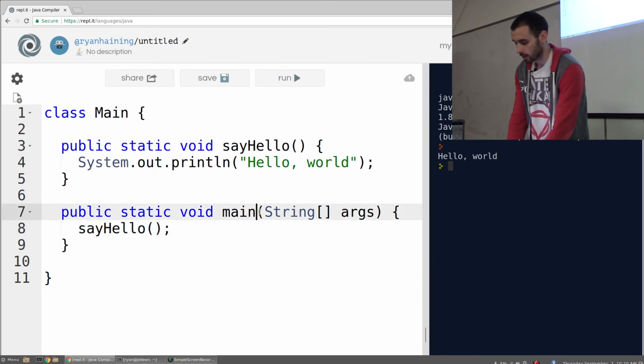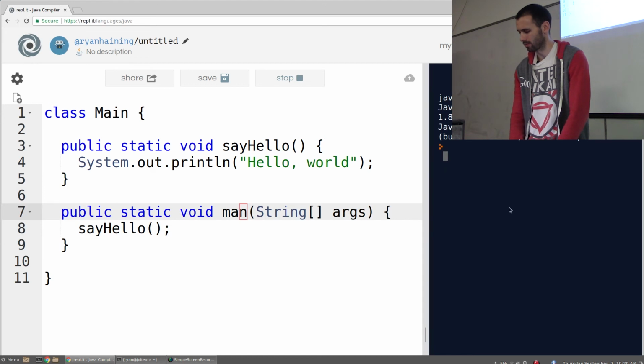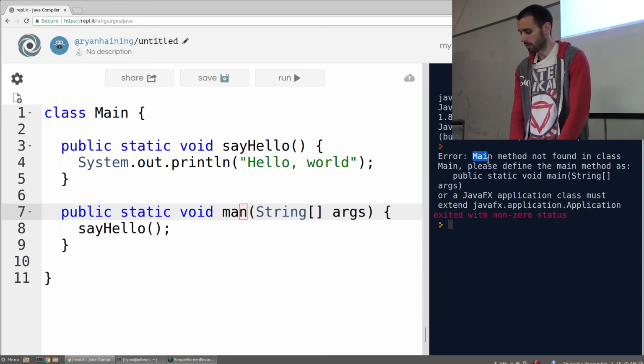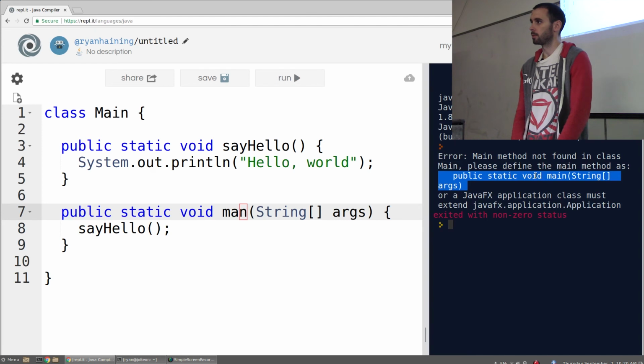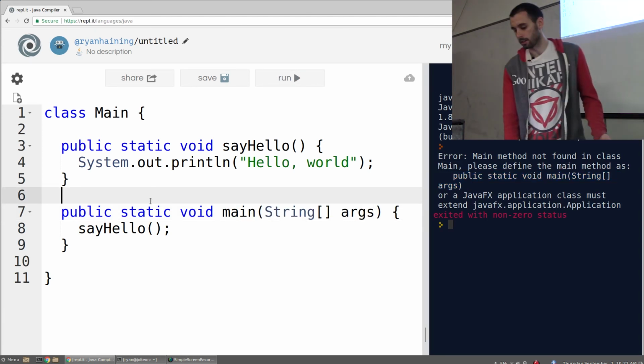If I didn't have a main, like if I misspelled this, let's say I just type like man, because I've seen people do that, you'll get like missing, cannot find symbol or something on main. Main method not found in class. Please define the main method as public static void main string args. It needs to be that way, exactly. But say hello, we could change the name of. That's up to us. So now down here, I'm calling it.